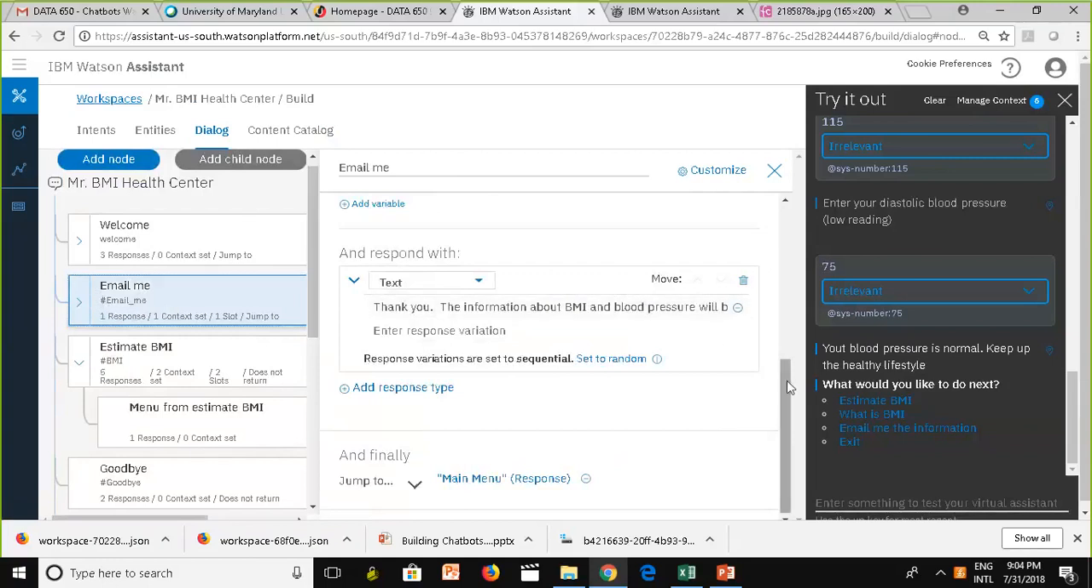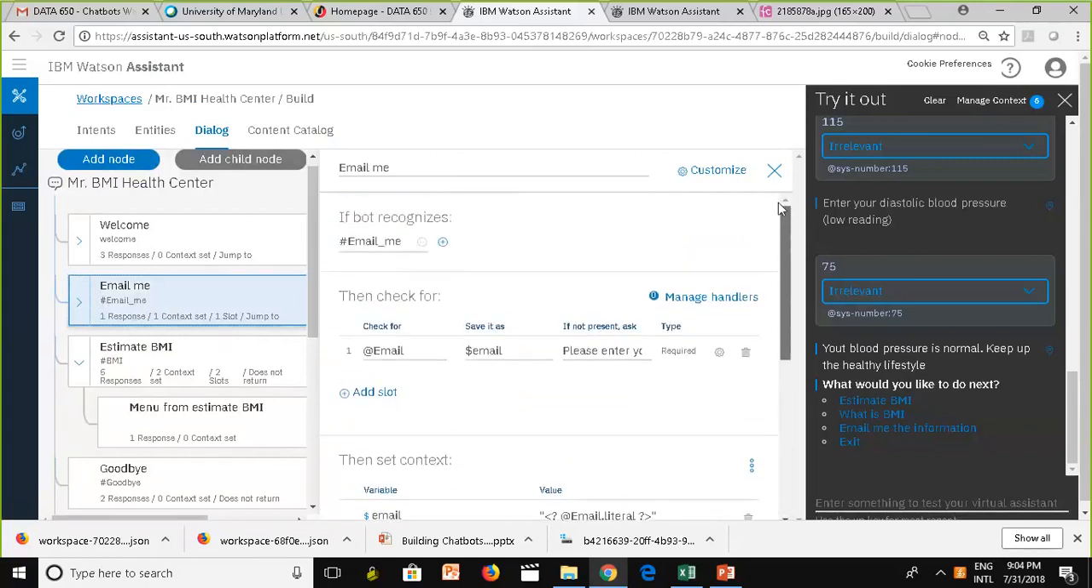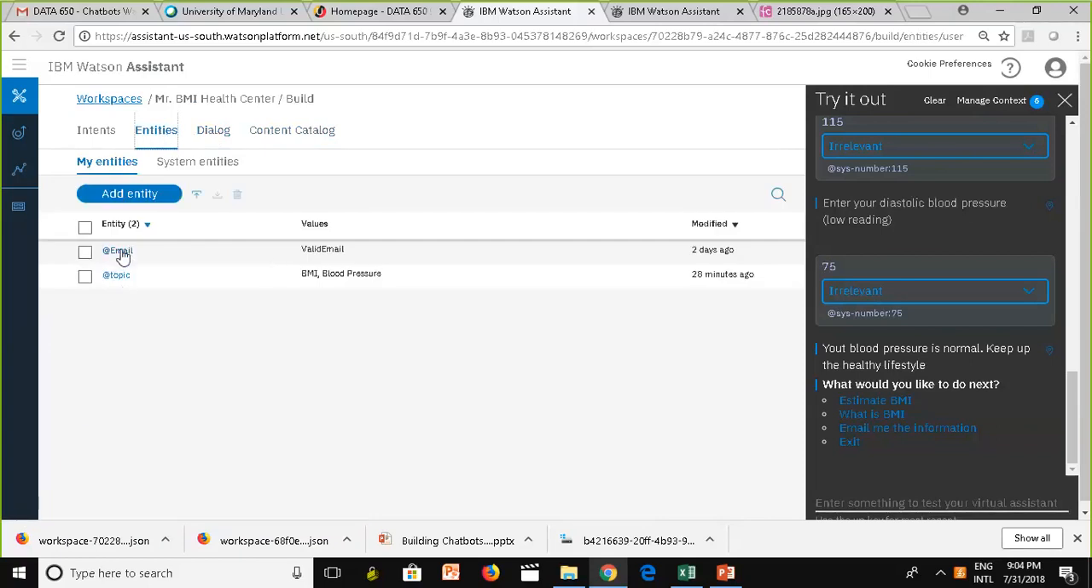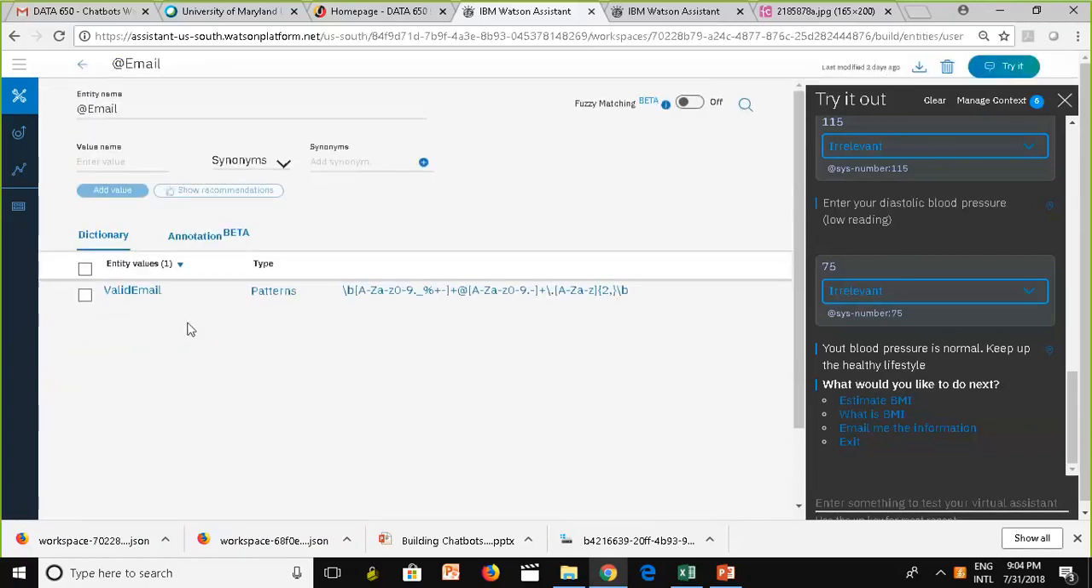Email is an entity, right? Do you remember what I did? I created an entity right here. I have an entity that I created, and it's a pattern, and I made it uppercase for a reason, because you have the email entity and you have the email variable. You have to store the email in a context variable.